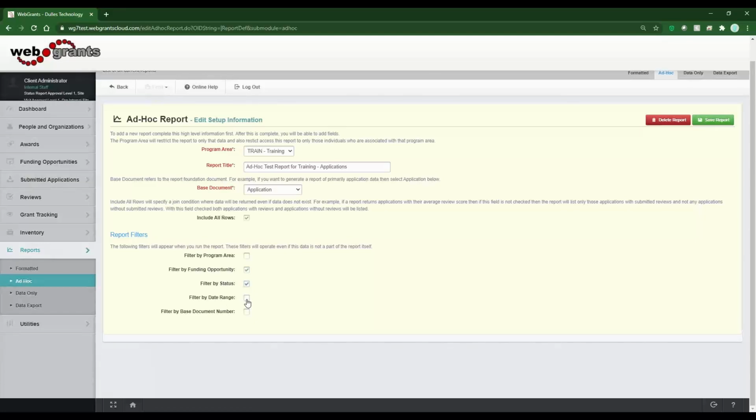Again, date range, that one's an iffy one because of the simple fact that if you filter by the date range, it's going to be based on the base document you chose and the status of the base document. I would create your report and then I would come back and work with the filter based on the status of the base document. You can also filter by the base document number, meaning I can actually set up a filter so that I could run it on one application at a time. So when you're done setting up your actual report information and filters, you would click Save.